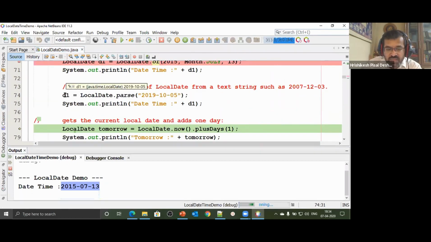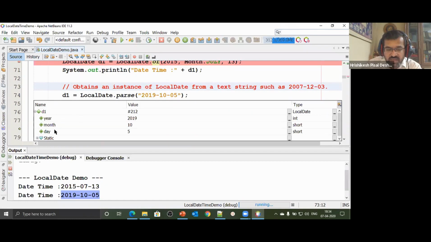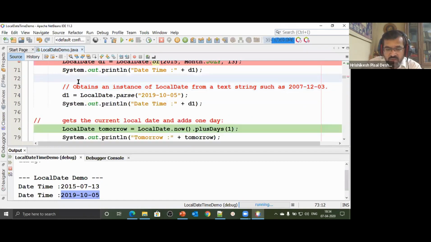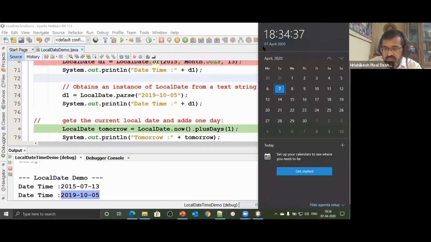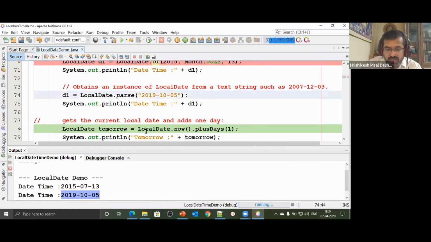So d1 is an object. Look at that. It's no longer a string. It's an object which will have some additional information as well. Year, month, day, that has been stored. LocalDate object has now been created. But I want to know the current system time. If you look at my system date, it says it's 7th of April, 2020. And if I want to know that, I can just say LocalDate.now. Now will actually return you today's date.